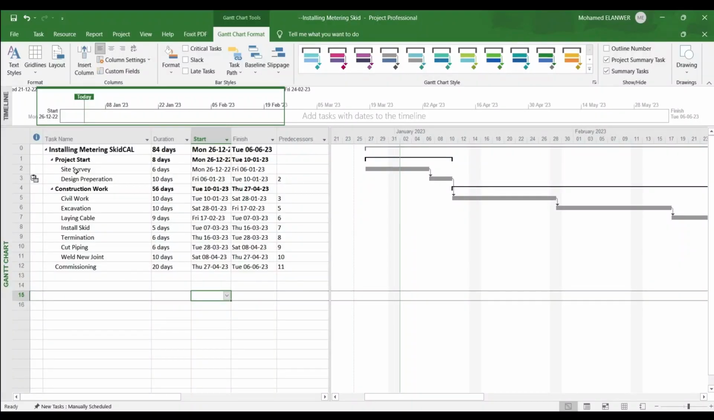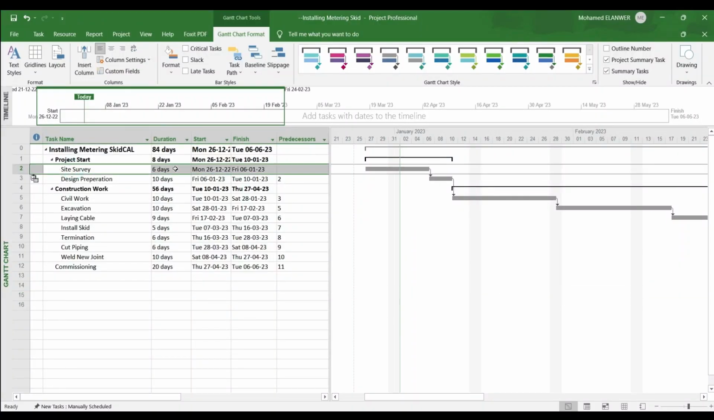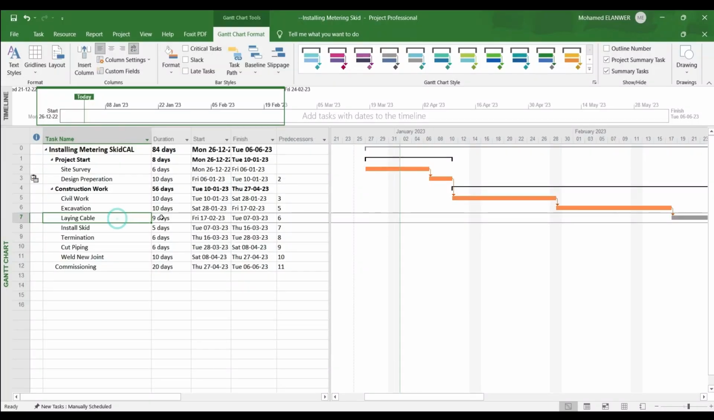Let's modify our project to be: site survey 60 days, design preparation 10 days, civil work and excavation work 10 days, laying cable 9 days, installation of skids 5 days, termination and cutting for cables 60 days, welding new joint 10 days, commissioning 20 days.